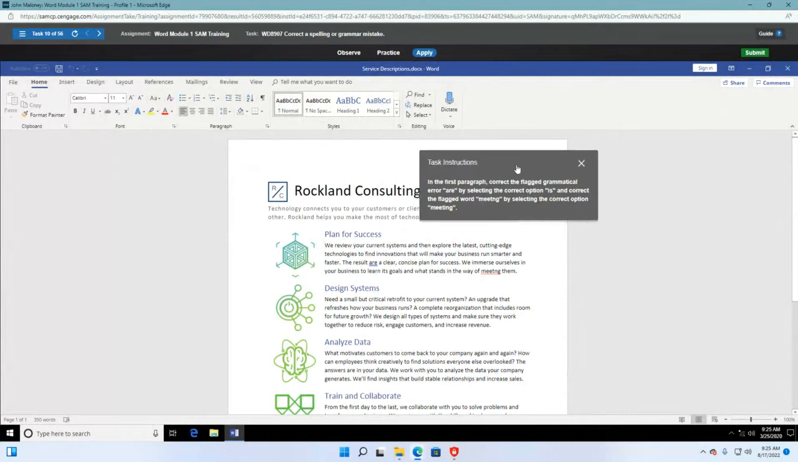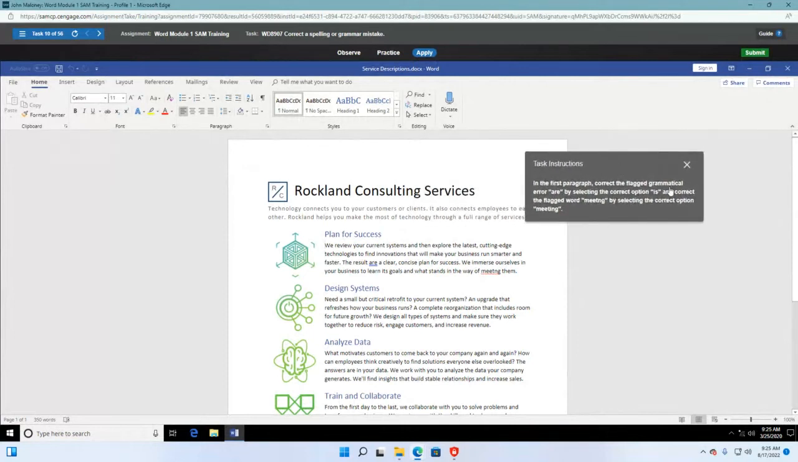In the first paragraph, correct the flagged grammatical error R. So this is the first one, R, by selecting the correct option is, and correct the flagged word meet NG by selecting the correct option, meeting.